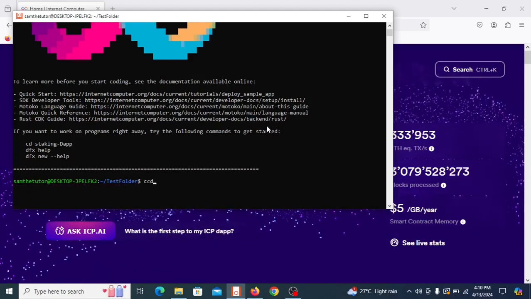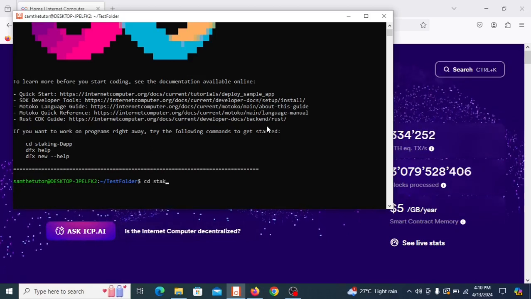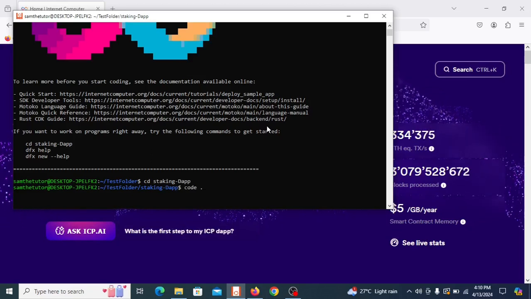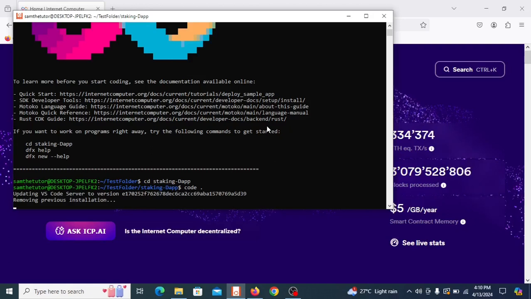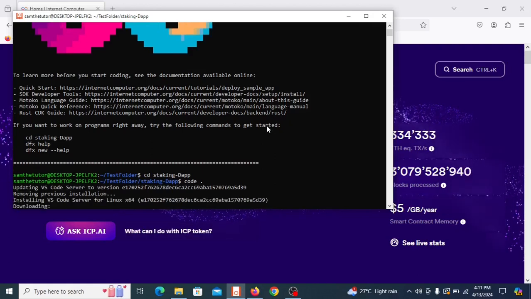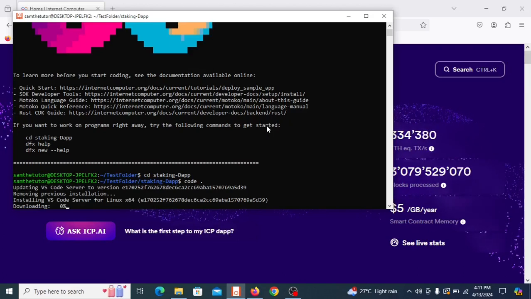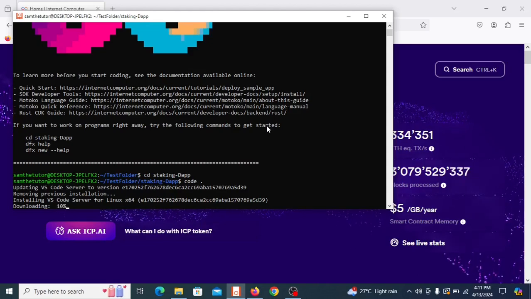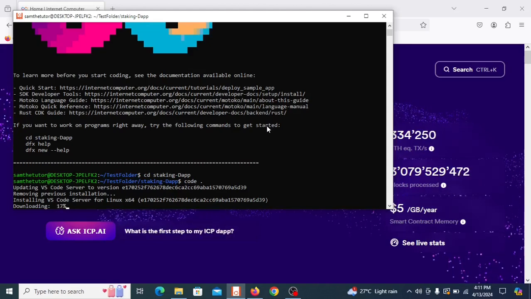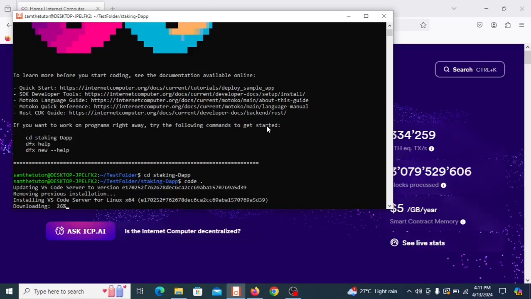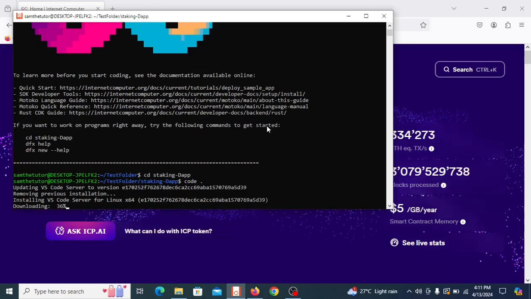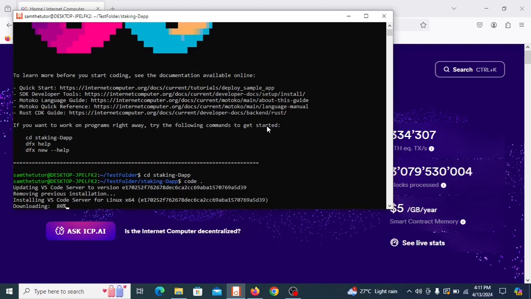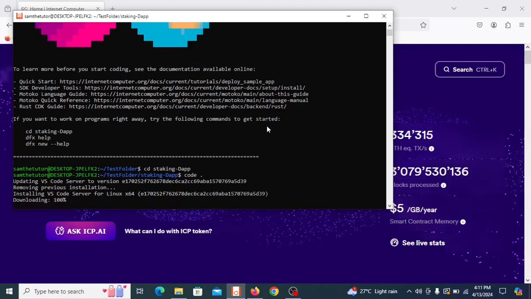And you will see that if I do cd staking Dapp, and then I open it in my VS Code, it's trying to download some things, so hopefully it takes a short time. But basically, this is the folder that we're going to work with, and we shall develop everything from scratch. We shall first of all install our ledger canister, and then from there we will use it in our backend to create the logic for staking.